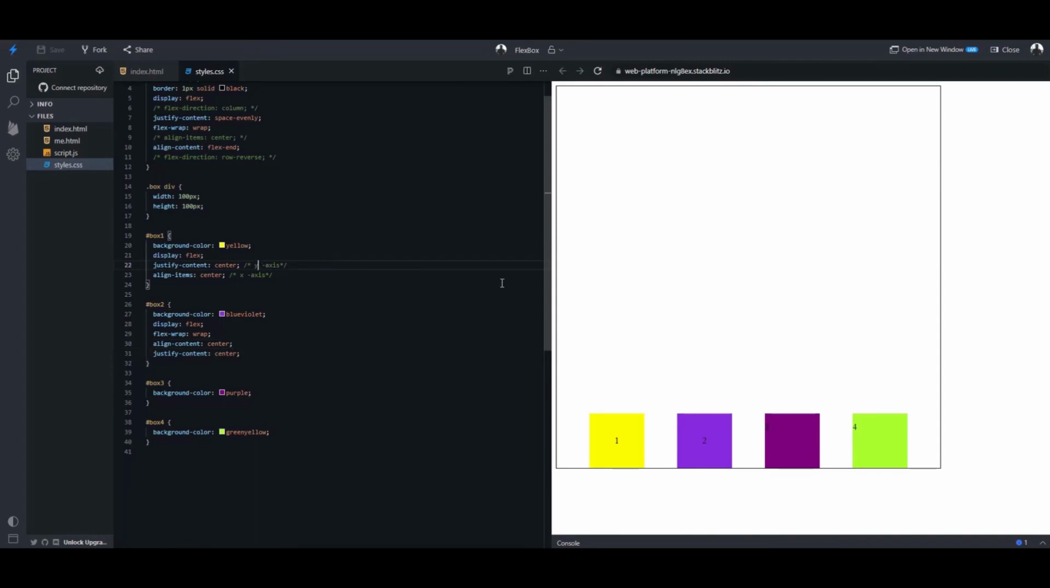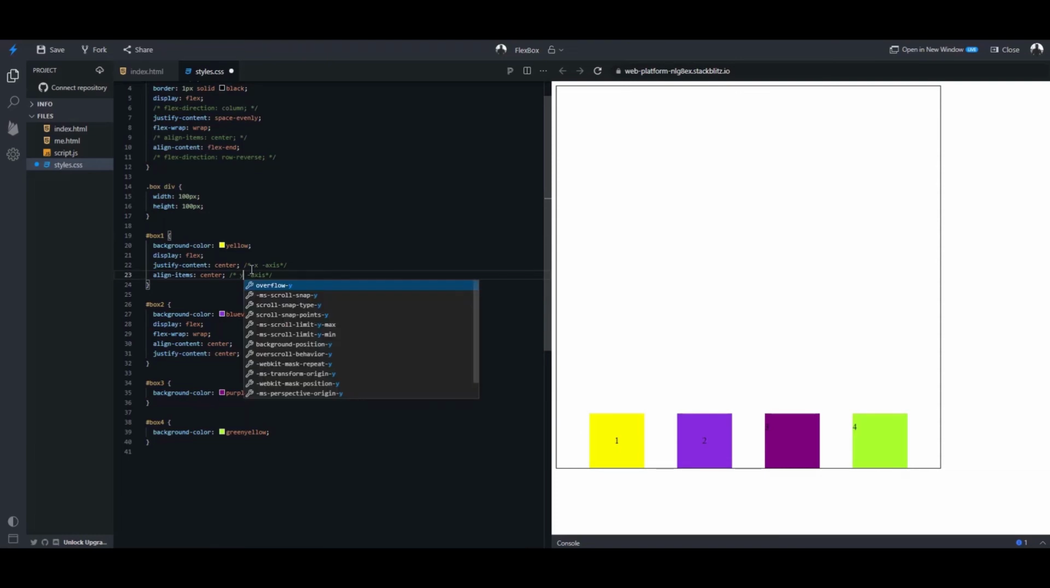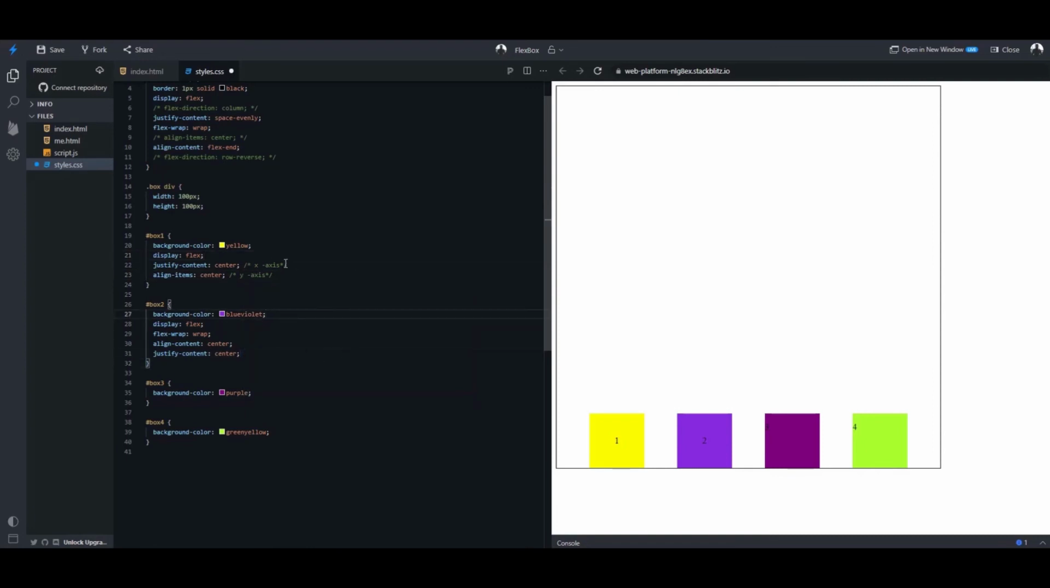Sorry, guys. So it's going to be like this. So justify content affects things horizontally, which is the x-axis, and align items affects things vertically. That's on the y-axis. I completely messed that up. So that's how you play around with flex boxes and items with the flex boxes.